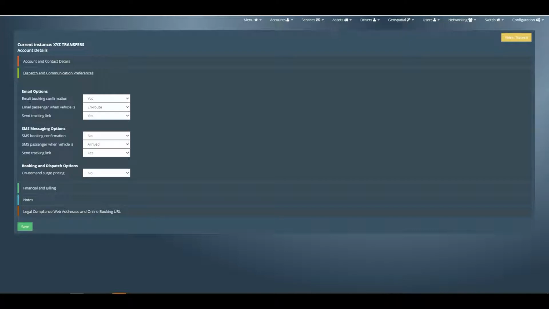Let's create a communication plan for the customer. In the email section, let's first set the Send Booking Confirmation option to No, so that we don't send an email confirmation, as this has already been sent by Booking.com. Next, do you want to send an email to the passenger when the vehicle is en route, arrived at the collection address, or both?